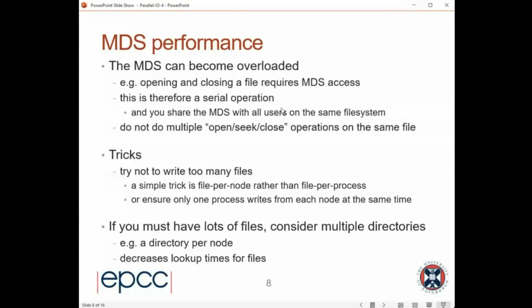So the reason why I don't like lots and lots of serial files is the metadata server can become overloaded. Every time you open and close a file, you have to say to the metadata server, I'd like to open a file, please. It has to say thanks, right? It has to go and find an OST to put it on, create it, get back to you, say it's there, whatever.